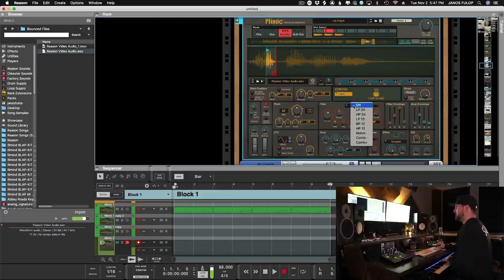That's pretty good. Let's do a band pass on this. That's starting to feel almost like a little rim shotty snare. Let's compress that, thicken it up.